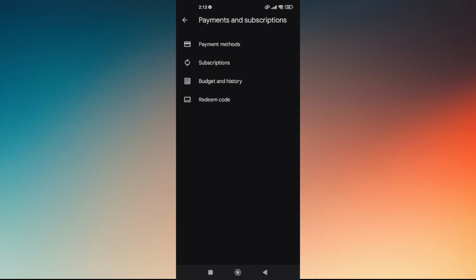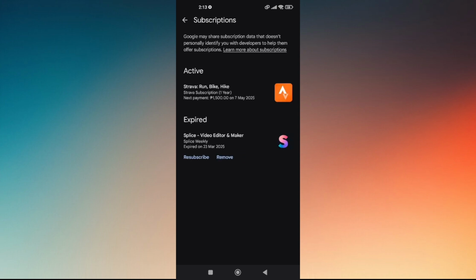Now to cancel your Dubbing AI subscription is just directly head to the subscription tab at the second option there on the subscriptions page. Then here you should be able to see the Dubbing AI application. What you want to do is just to hit on the unsubscribe option. So there's only two things that you can choose: whether to resubscribe, unsubscribe, or to either remove it. So that's how you unsubscribe Dubbing AI.